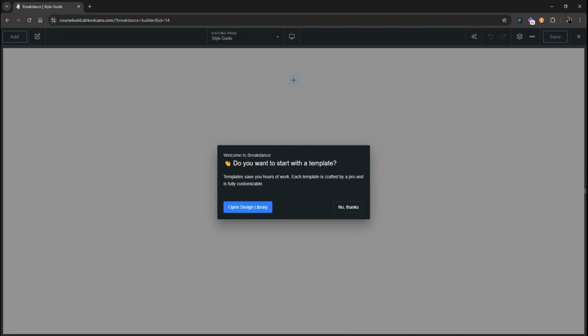Breakdance comes with an extensive library of pre-made pages and elements. We are not going to use any of these as we want to start from scratch for a better exploration of the platform. If you've used website or page builders before, then this should be a recognizable layout for you. In case this is your first time with this type of software, I'll go through the interface so you know where everything is. Along the top of the screen, we have the top bar with the following features.